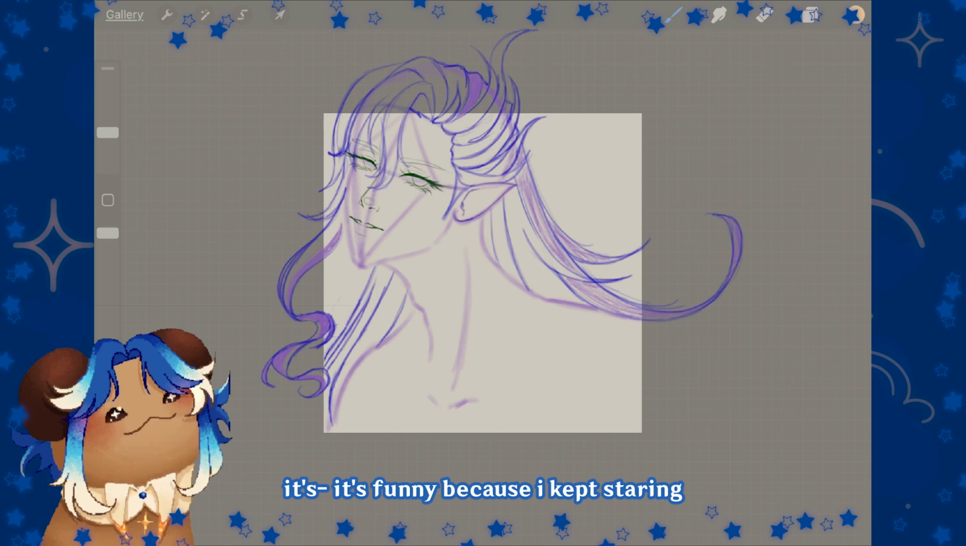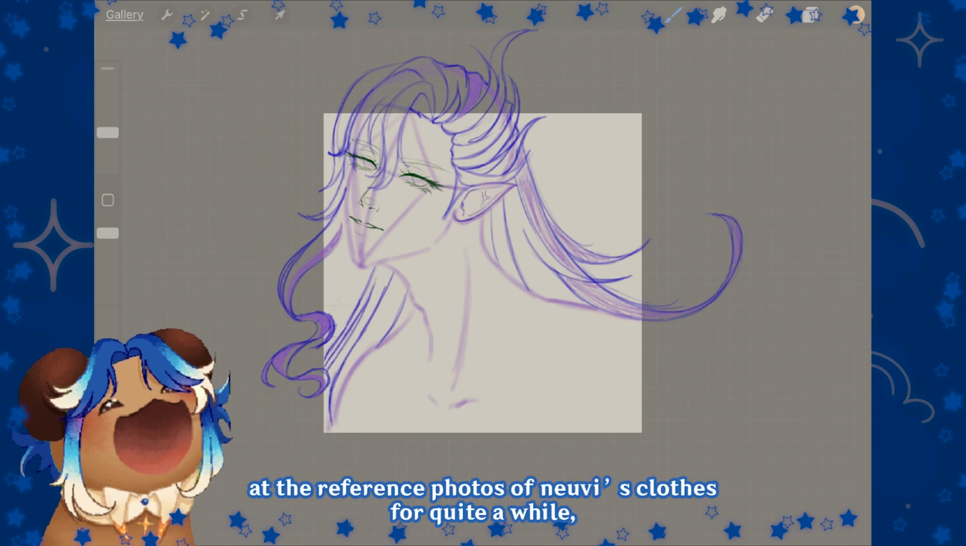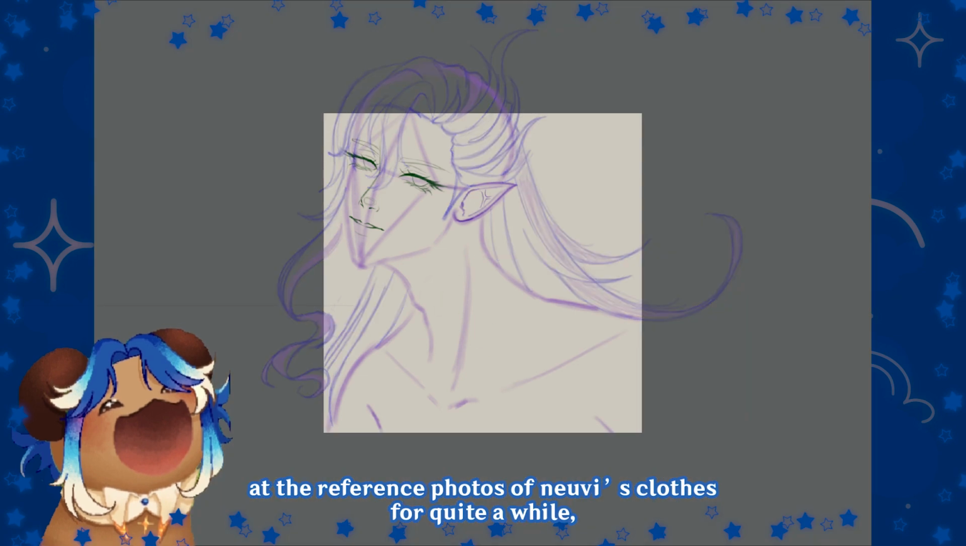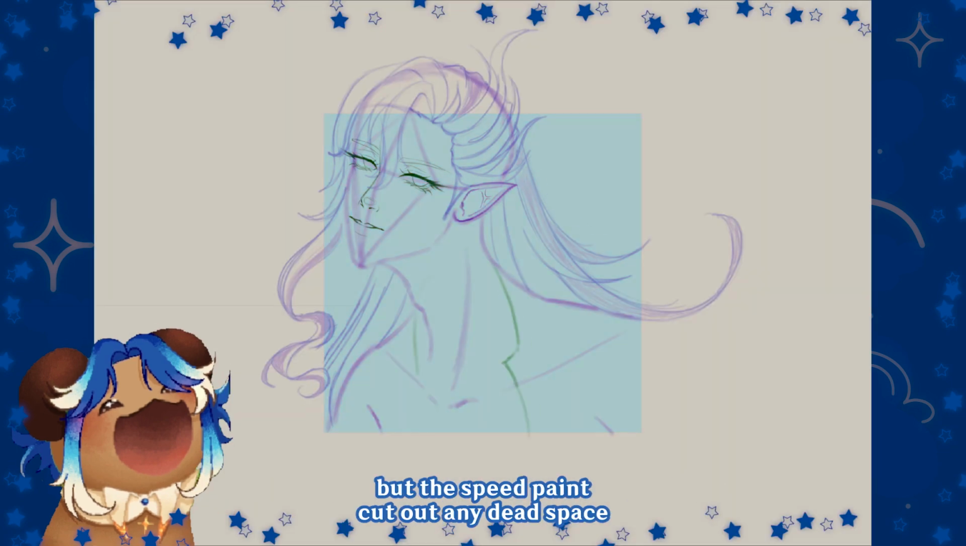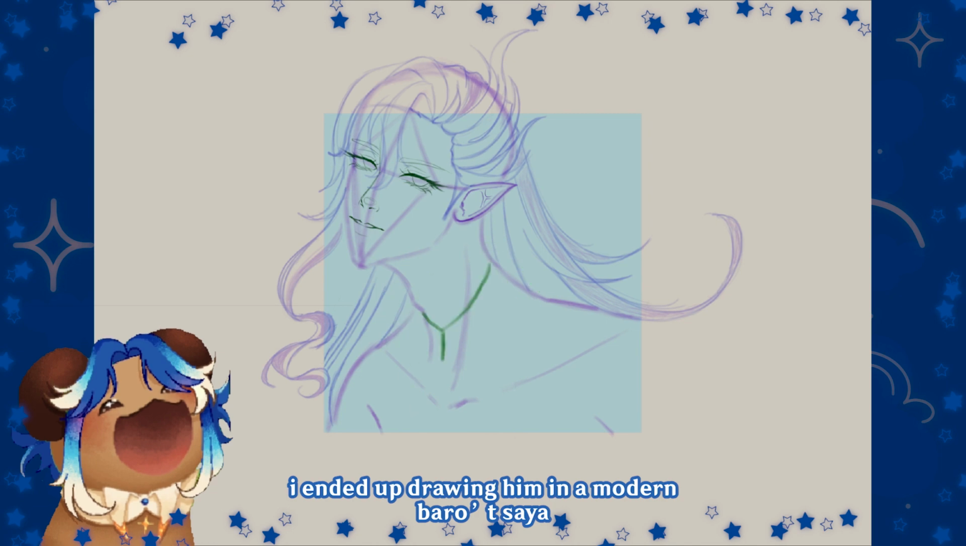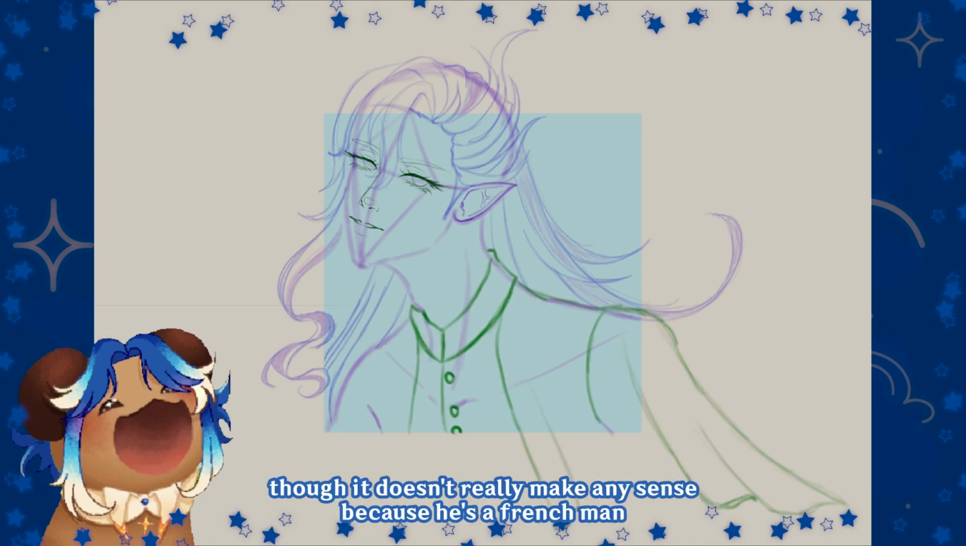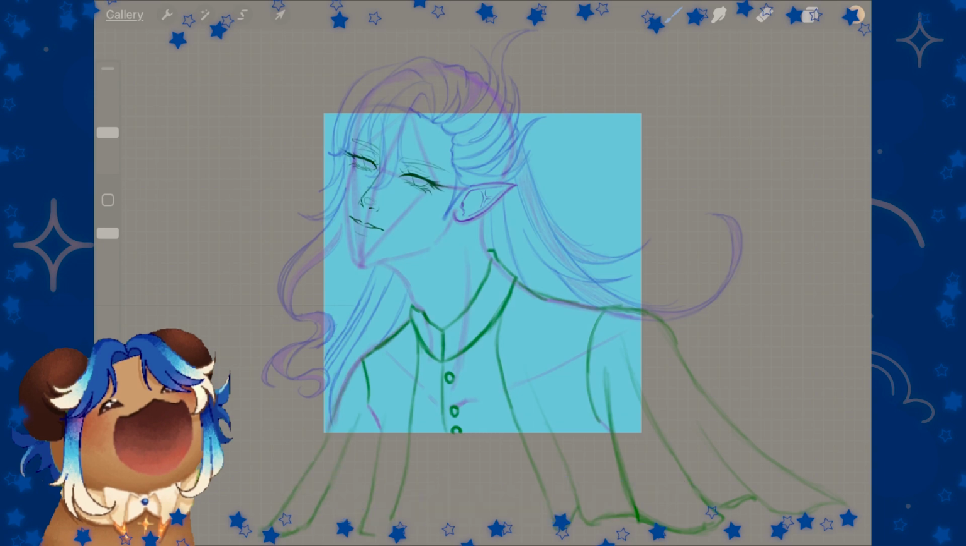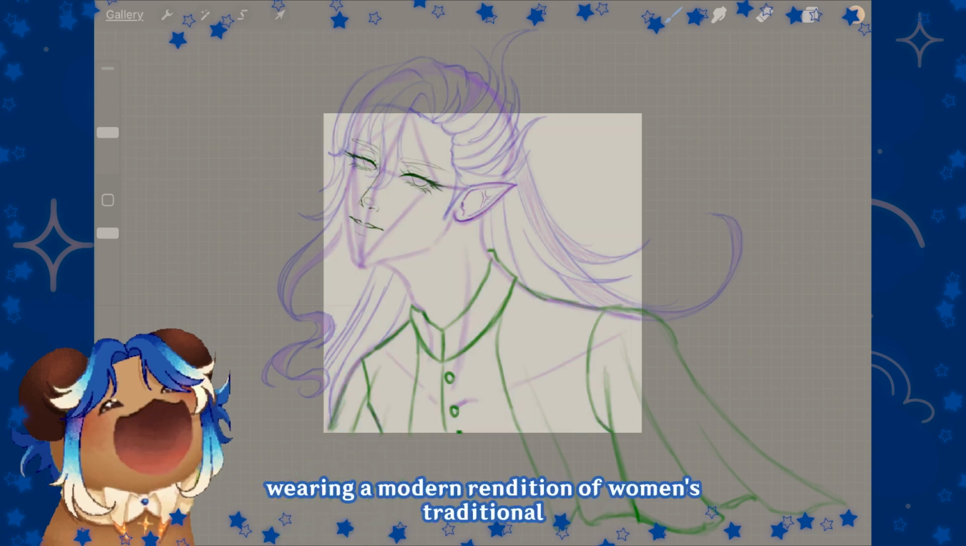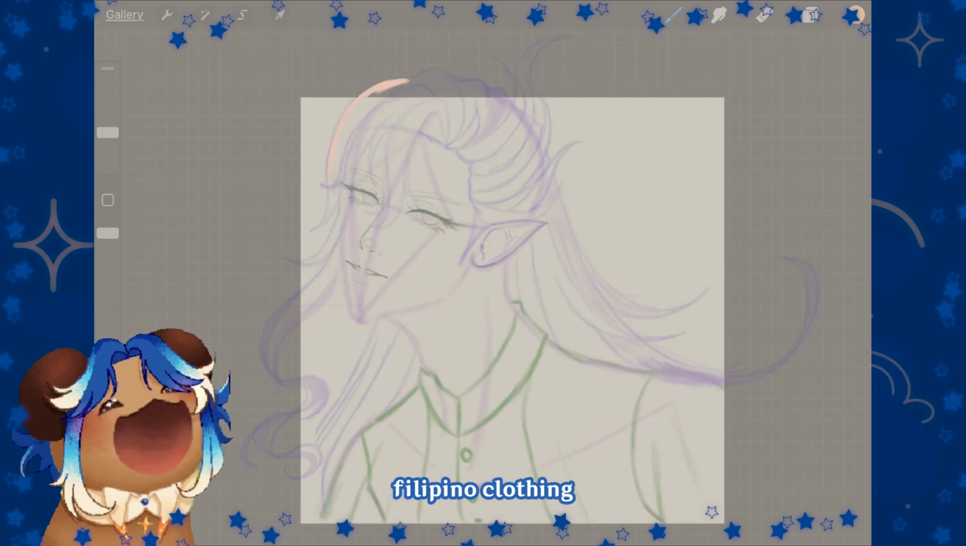It's funny because I kept staring at the reference photos of Nuvi's clothes for quite a while, but the speed paint cuts out any dead space. I ended up drawing him in a modern drag, though it doesn't really make any sense because he's a Frenchman wearing a modern rendition of women's traditional Filipino clothing.